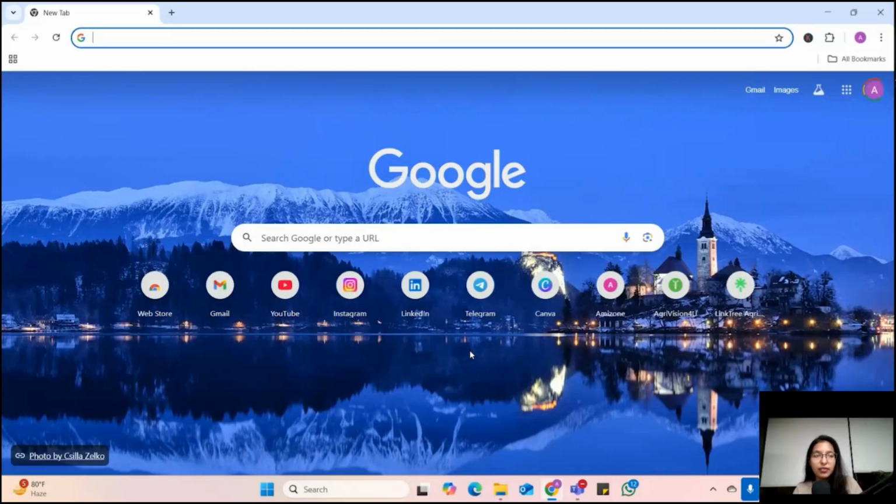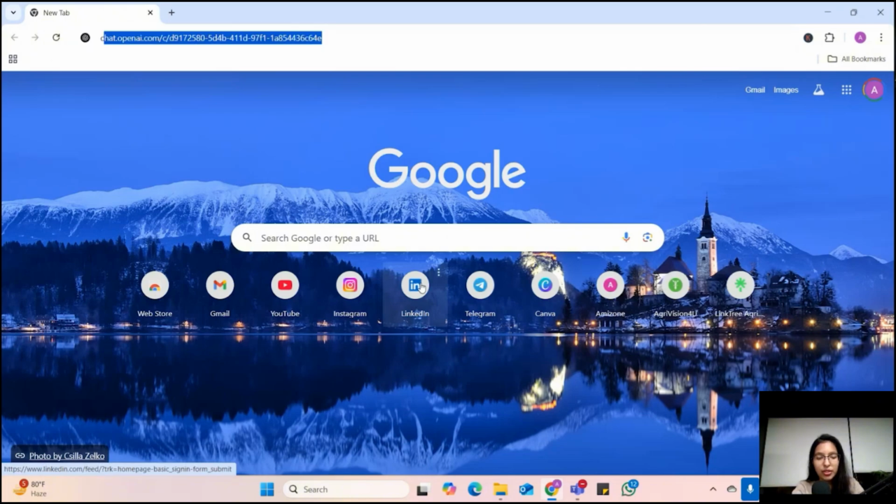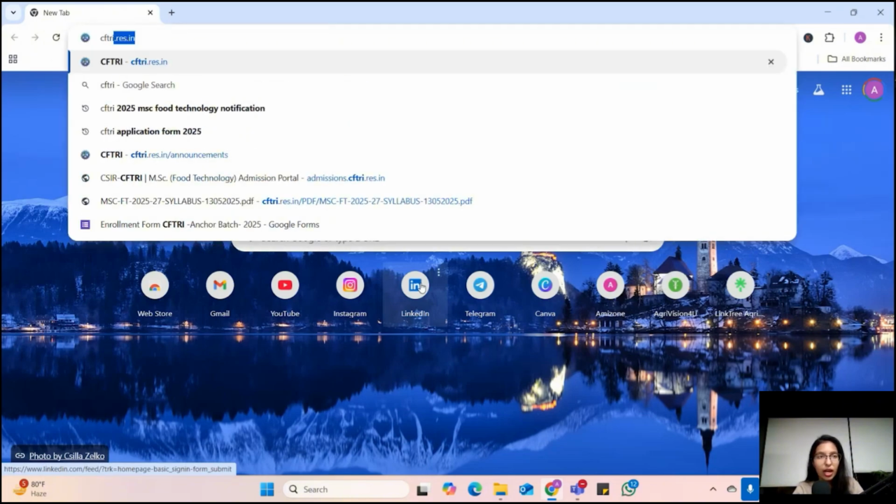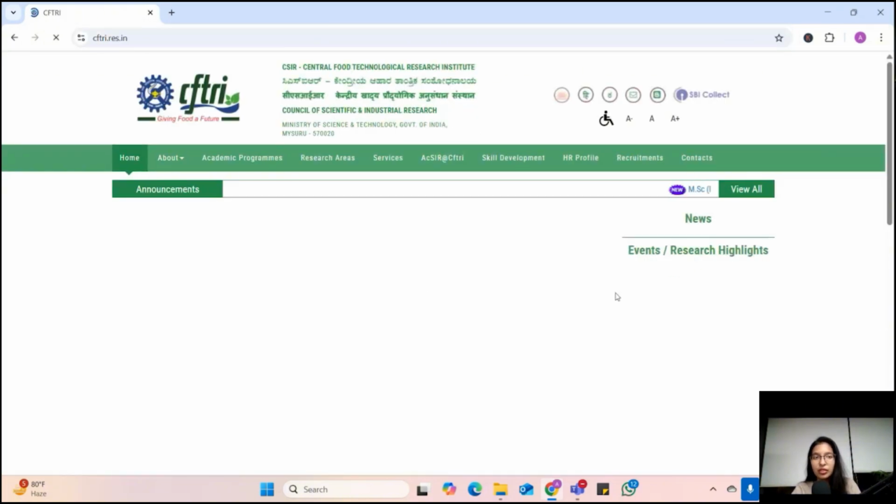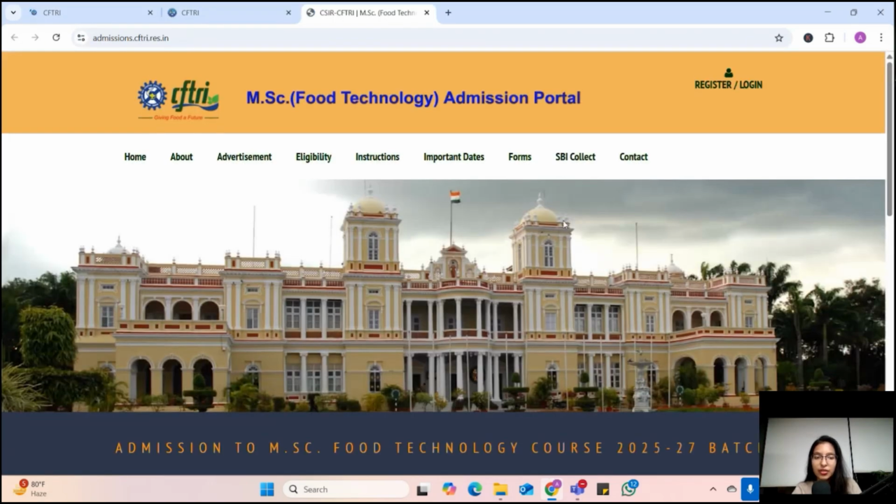Moving on to the CFTRI application form, you need to visit the website cftri.res.in. Here in the announcements, you need to click on View All. Click on the online application. Since we are registering for the first time, click here on the Register or Login button.